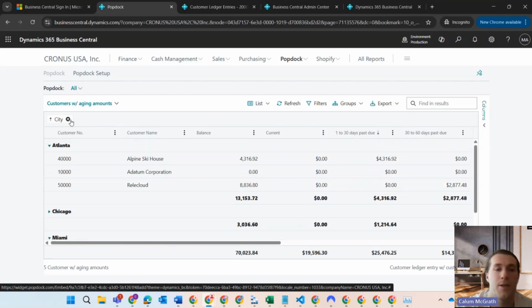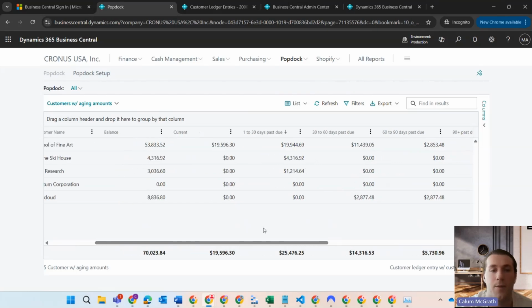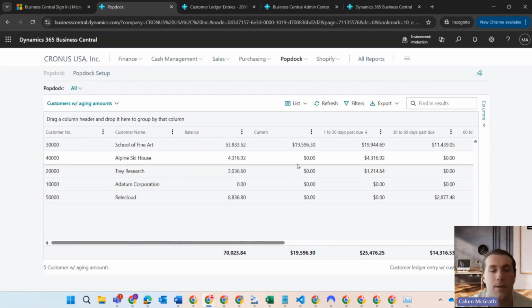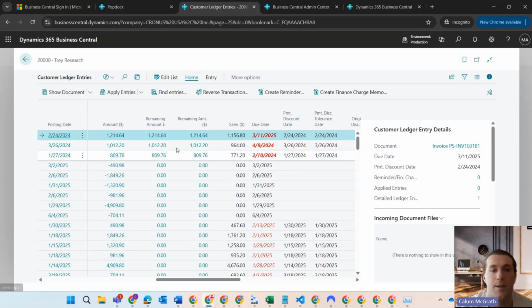And the other really useful thing that I mentioned as well is that I'll see any updates that are made in Business Central in this report. So for example, if we take maybe, let's see, this customer here, Trade Research, and they have this amount in 90 days past due. If I jump over to their customer ledger here, there's the corresponding amount here.